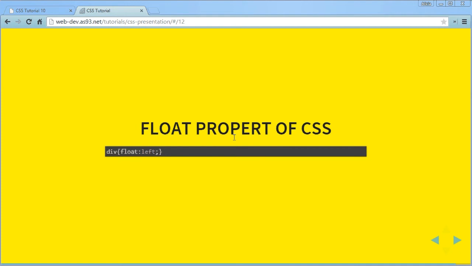In this video I'm going to show you about the float property of CSS. It's pretty straightforward and you can do some quite cool stuff with it.